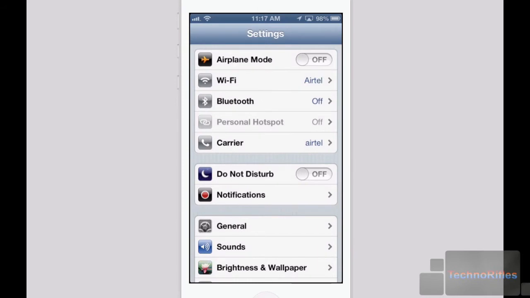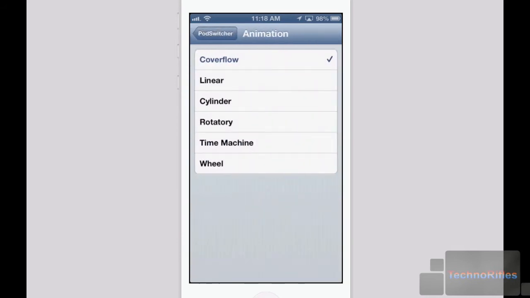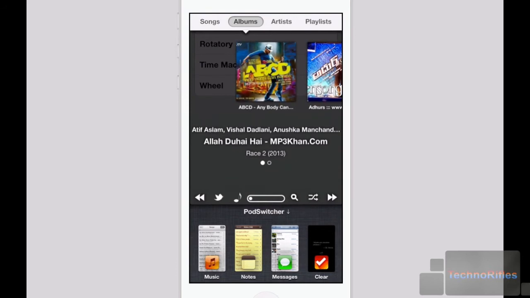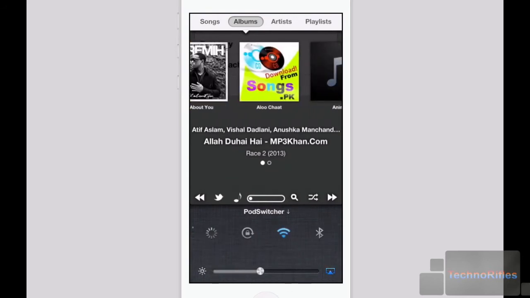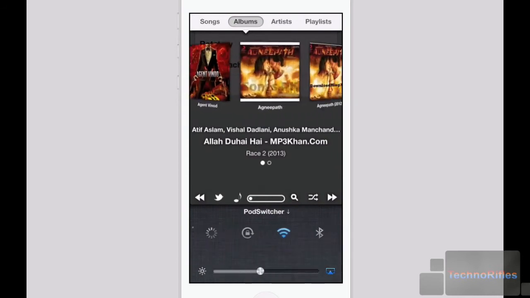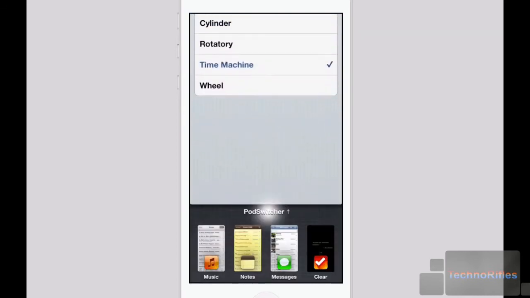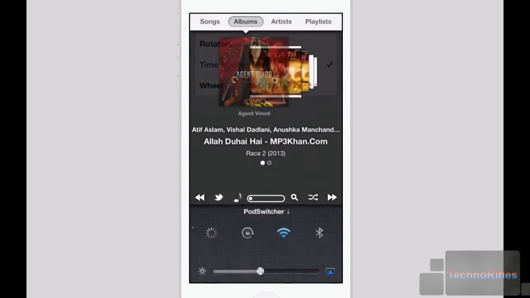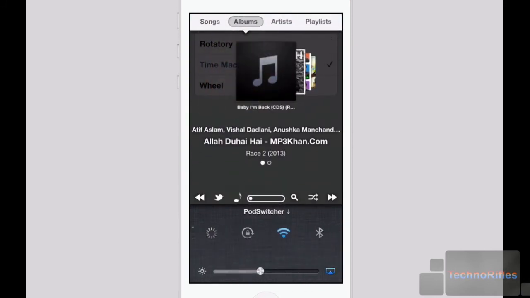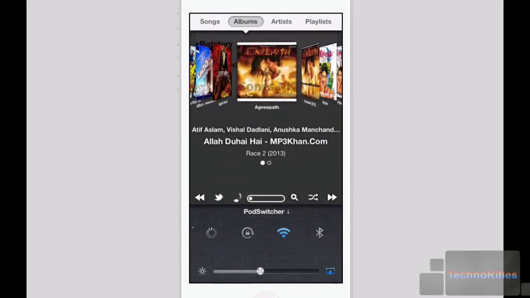So let's go to the settings of PodSwitcher. In the settings, the first one is enable disable, and the animation is cover flow. So let me select linear, and you see that you have linear type, and you have another, cylindrical. You can see that that's an animation. And time machine, let's see, that's interesting. Time machine, that's good too. Oh, that's really nice. So cover flow is the default one which you get.